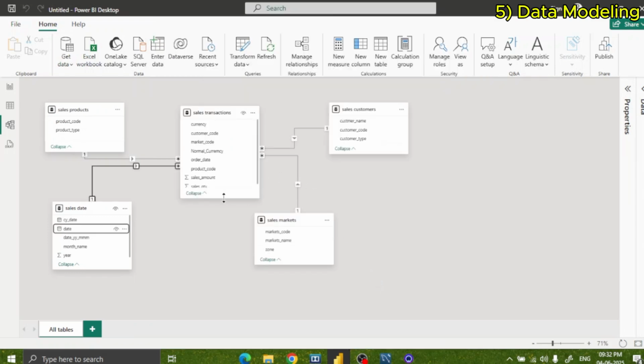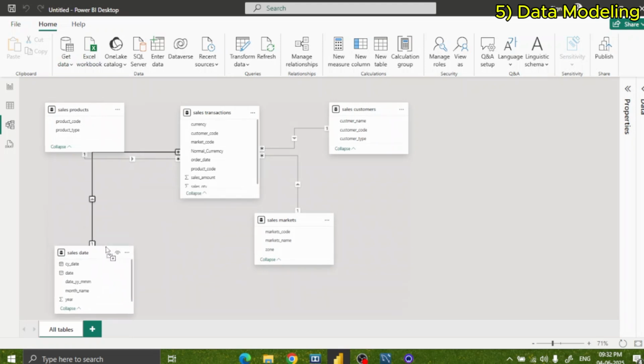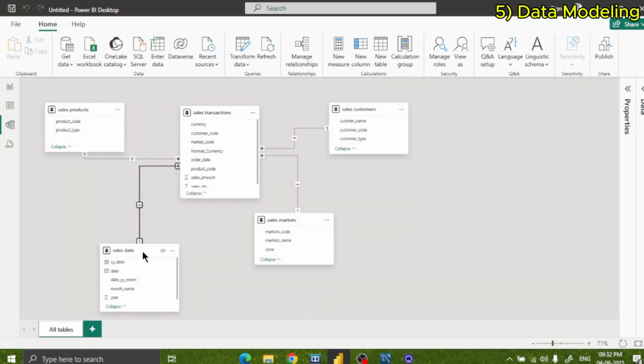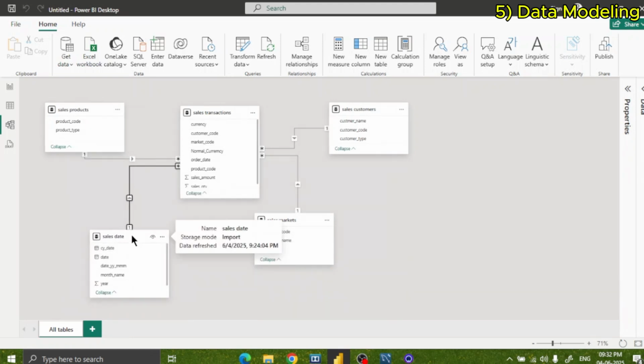As you can see, our star schema has already been built. This is the fact table, the sales transaction, and these are all called dimension tables. This is a topic from schema. So this is called the fact table, and these are all the dimension tables. So the relationship is already built.